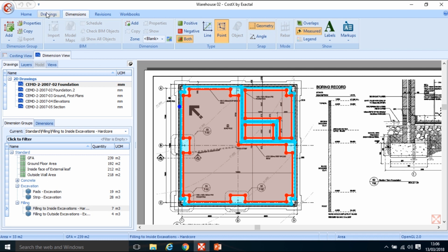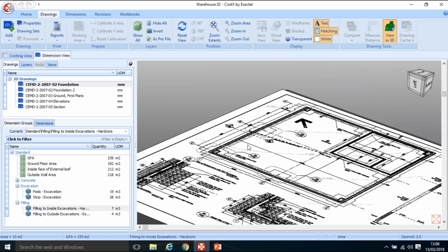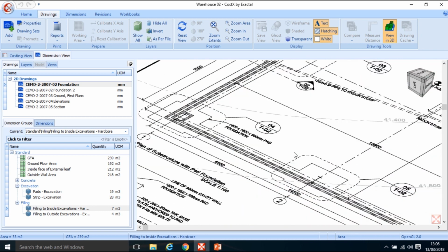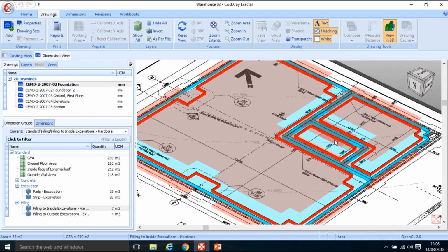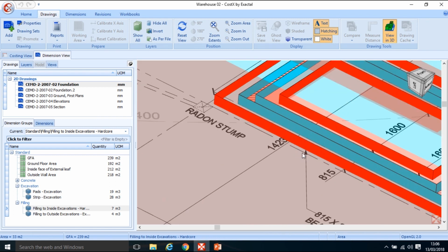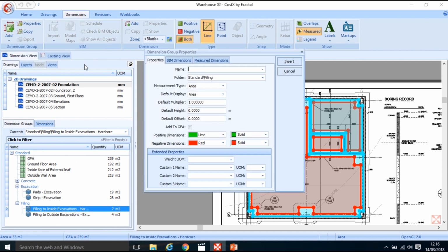To see that in 3D, drawing, view in 3D, and of course it's so little in terms of a height, 300 millimeters, it doesn't really show you a whole lot, but it's a good indication. Probably works better for walls than it does for volumes like that. But click 3D view again, and I'm going to measure one final dimension. On the dimensions tab, again, add dimension group. I'm going to measure topsoil.